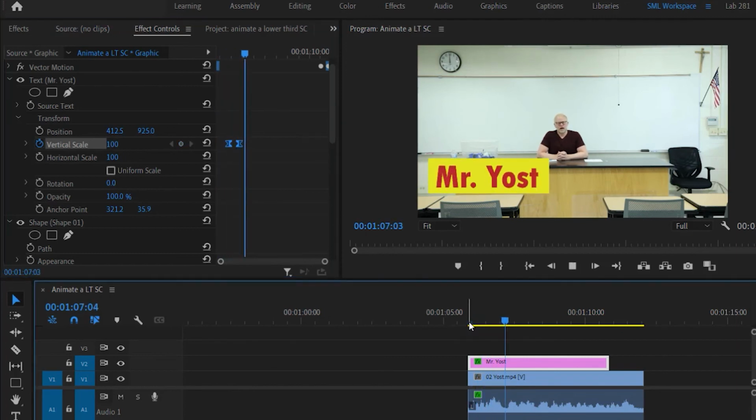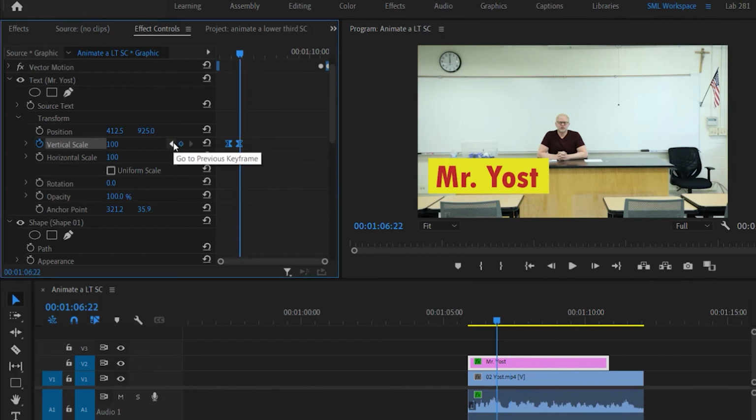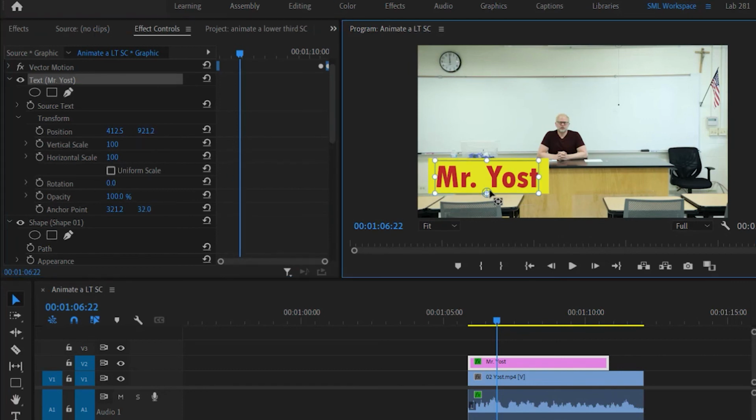This is Mr. Yost. Yeah, kind of neat. Maybe you like that. Maybe you want, let's say instead, we wanted it to grow from the side. So let's get rid of the vertical keyframes. Yep. And let's make a horizontal one instead. But we want to change our anchor point. So I want it to move from over here. We're going to have it slide in from the block itself.